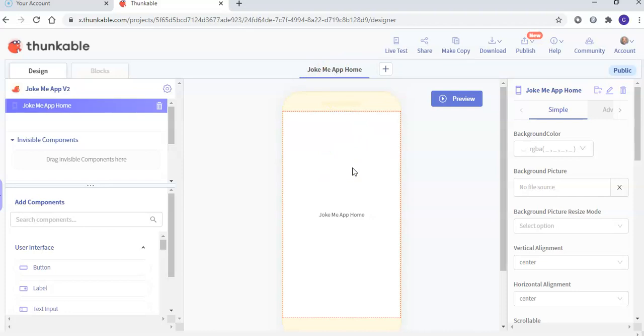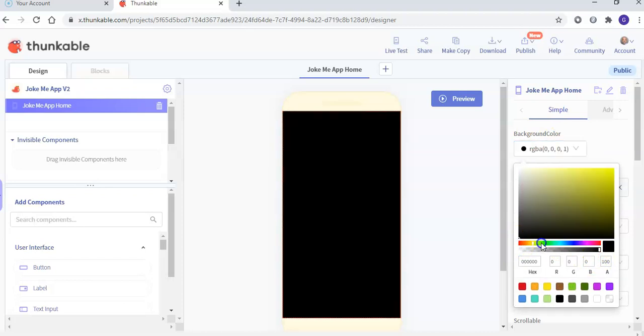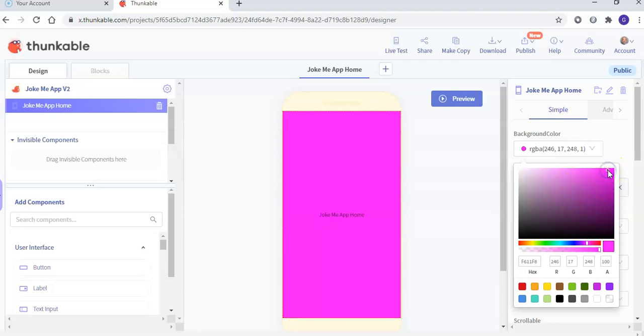Next I'm going to change the color of my home screen, and you do that very simply. Again, it's always down here where you change the settings, and I'm going to click here under where it says background color, and using this slider here I'm going to choose a nice purple. Okay, so there's your color picker. Choose the color and it will transform your home page with a color.